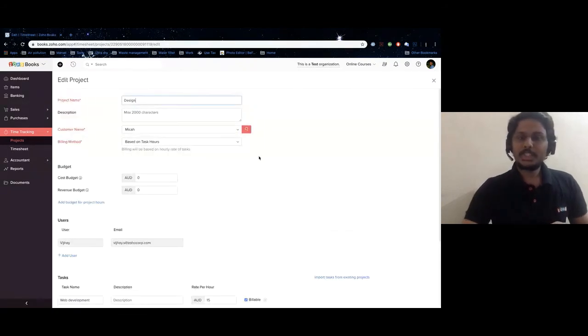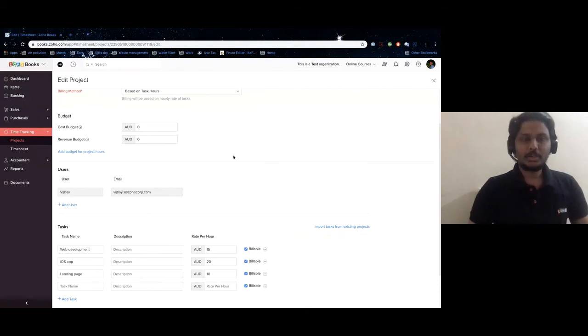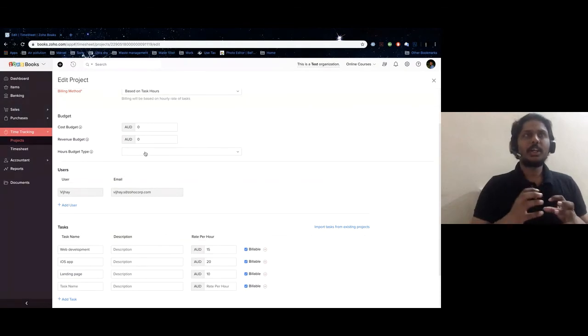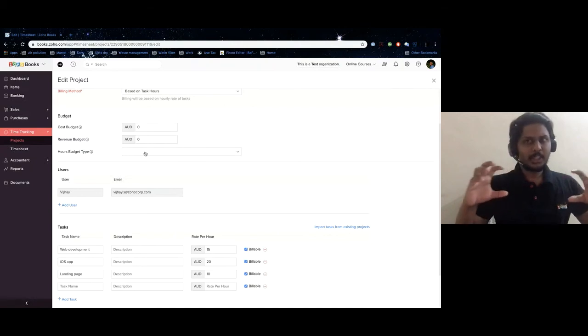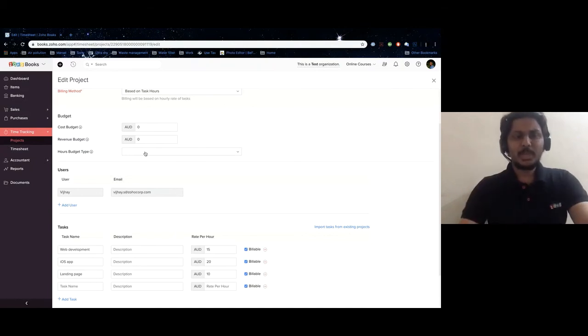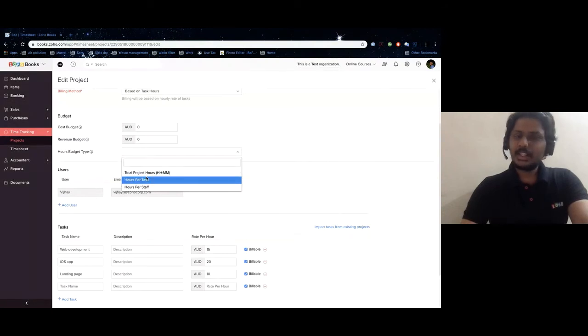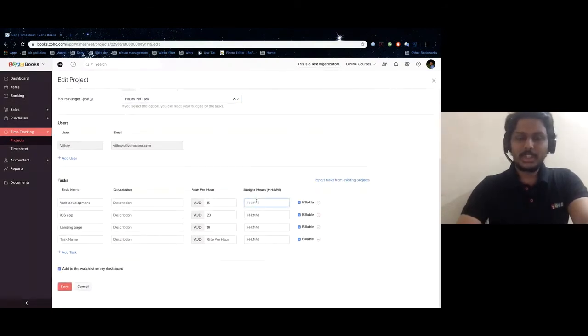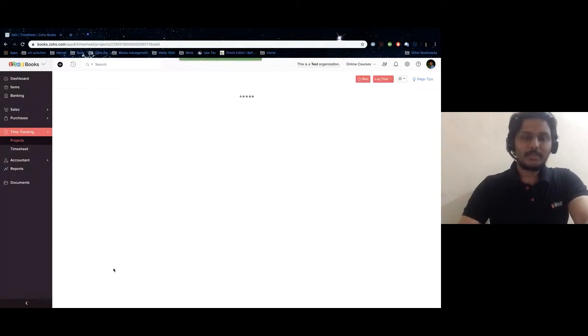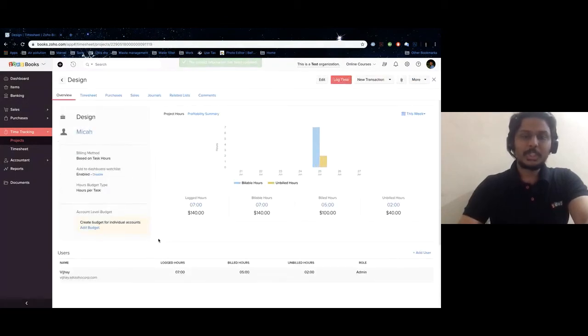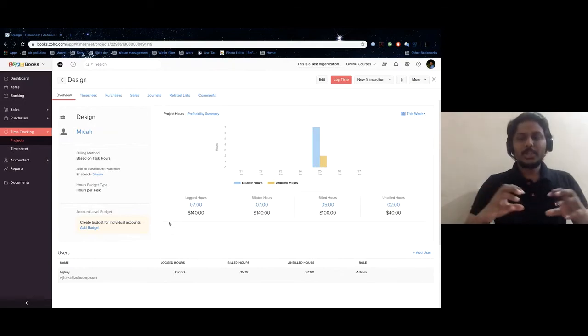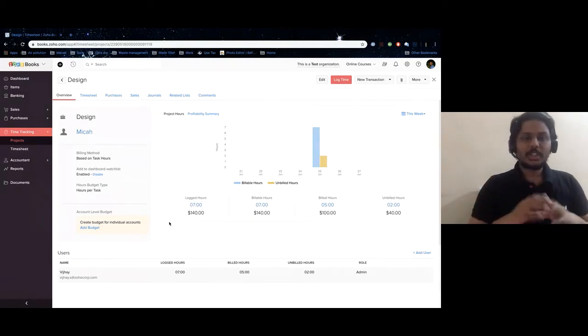So the advanced option that we have here is a budgeting option. So you'll be able to add budgets to the project. If you feel that you want to keep track of time and make sure that you complete the project within the projected time, you can very well add a budget here. So I'm adding hours per task, and you can specify the time within which you'd like to complete this and save this. And once you go to the dashboard, you'll be able to view the budgeted hours and the time that you've already spent on this project. So that can be viewed here.